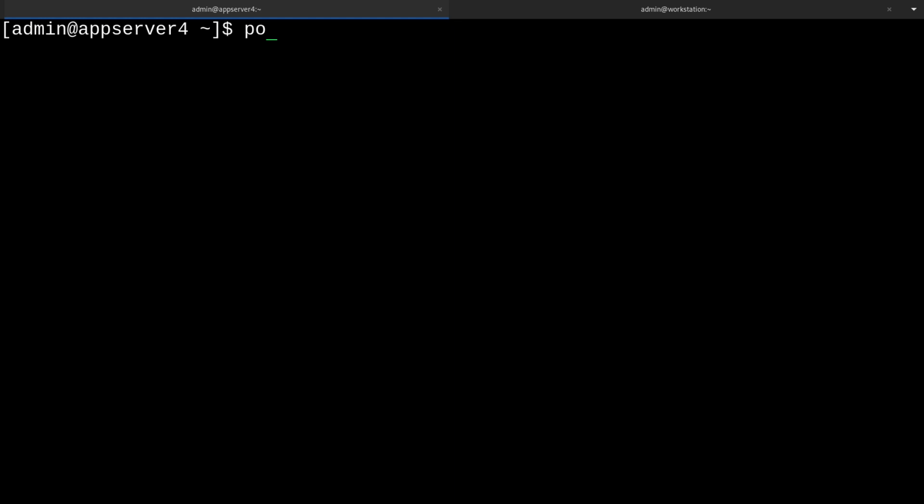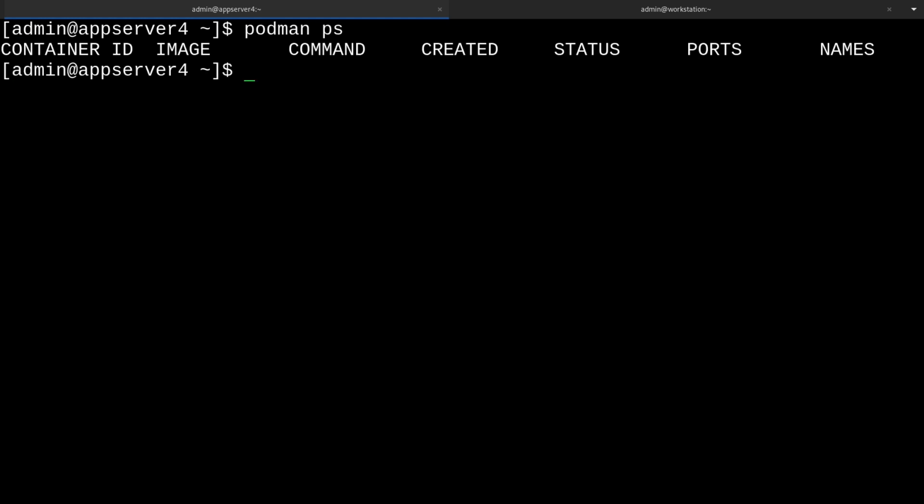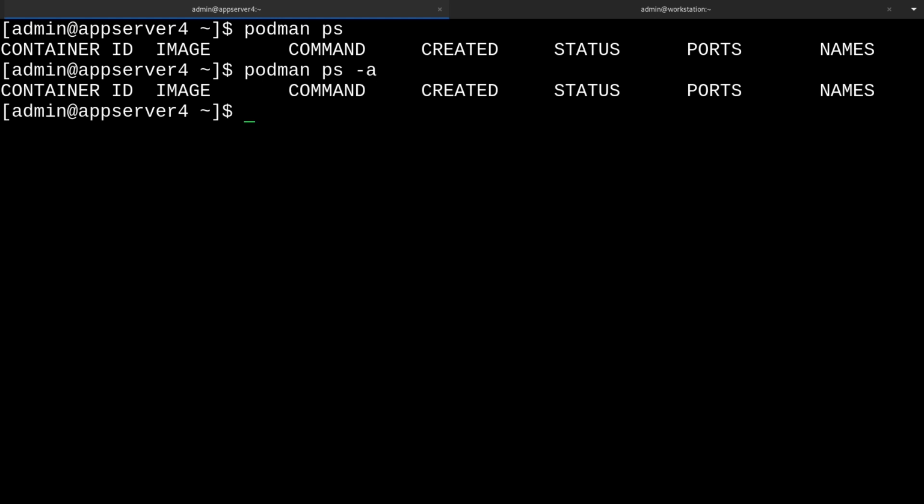Now, if I run podman ps, this will print out a list of the running containers. And as you can see, there aren't any currently running. If I were to run podman ps --all, or just -a for short, this would list all of the containers regardless of whether they're running or not. Of course, we still won't see anything particularly interesting yet.